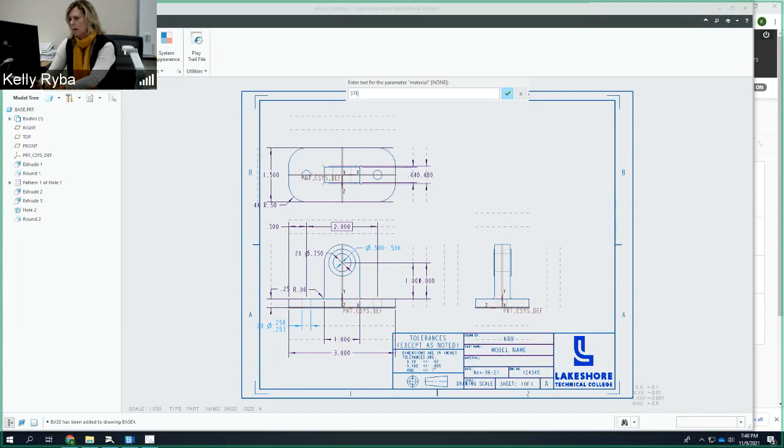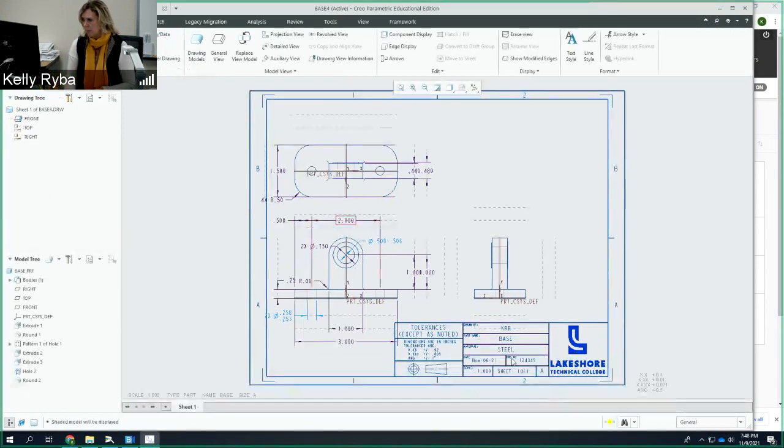Make sure that you have all caps. So I'm going to put in steel and then hit OK, and it should populate for me, and it does. Okay, so right now, where things are located, it's a little bit big and a little bit crowded. So I'm going to change the scale slightly. Actually, my drawing is a 1:1. I guess I'll leave it where it's at.